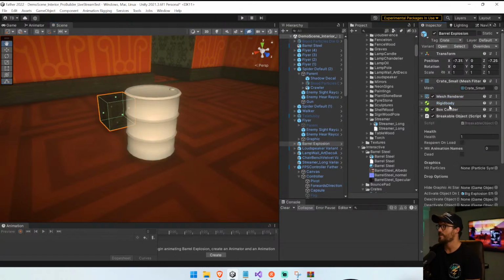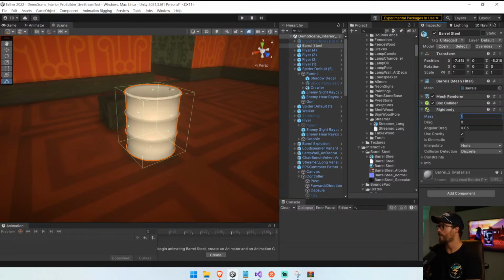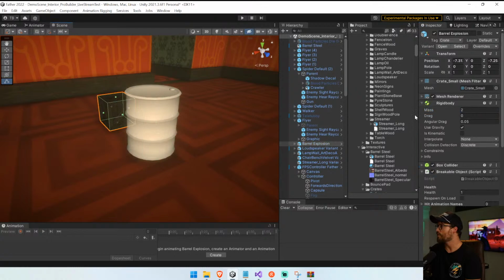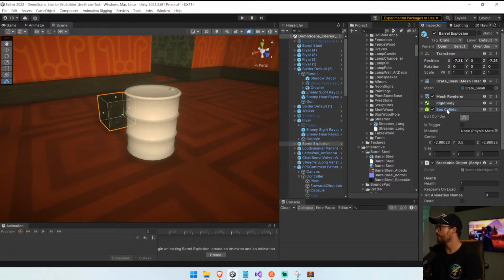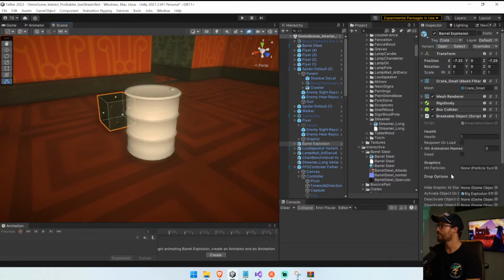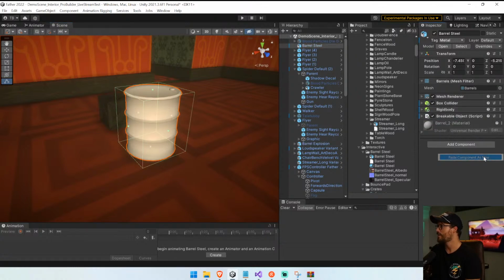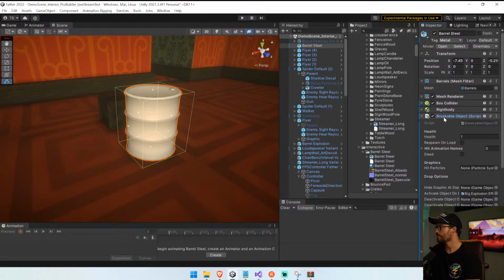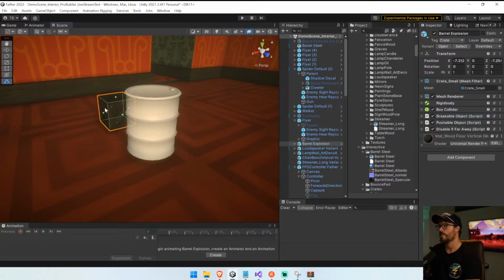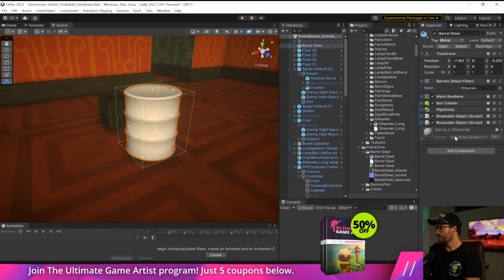We need a rigid body with a pretty good mass. Okay, we'll do 1. No, 2's fine. All right, we also need, I'm just copying components, we need to tag it as steel or metal. That way it'll make a metal sound when you hit it, even though it'll blow up, right? Breakable object. We're going to paste this on there. There we go. And then the pushable object script we want on there as well. Oh, wrong one.